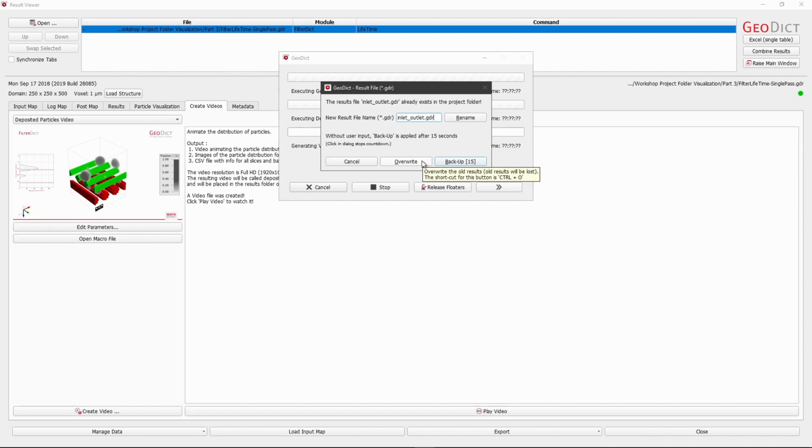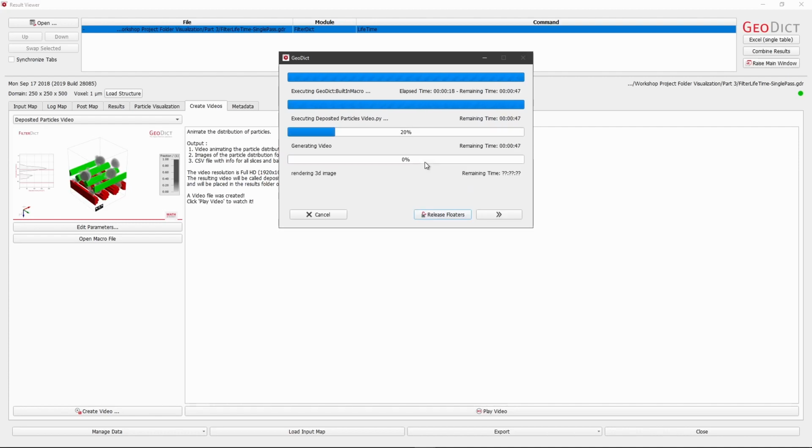Geodict will eventually ask if we want to override the already existing intermediate results. Here we can press Override. The video generation will take some time, and I will fast forward the workshop recording again to show you the result.